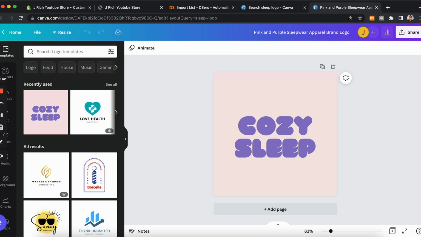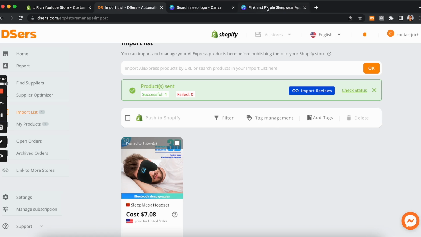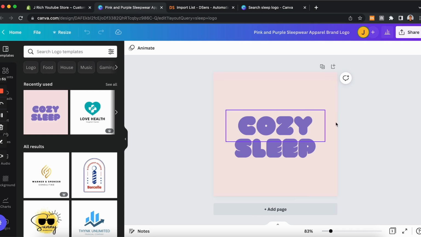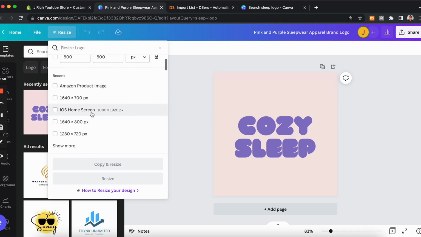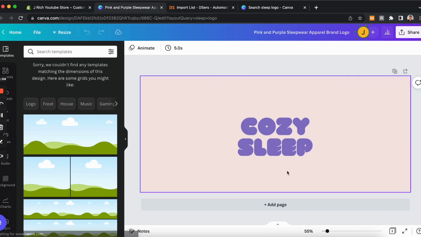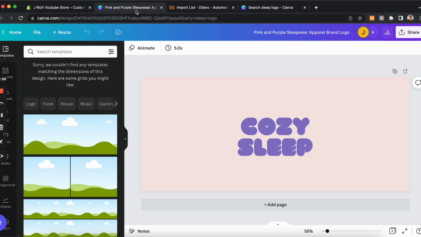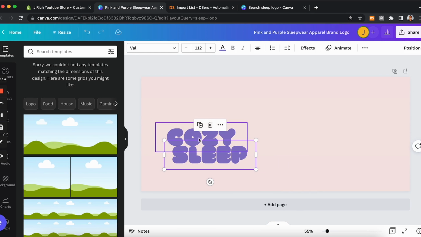And since this is going to be on my store, let me get rid of this. Let's move this over here. Since this is going to be on my store right here, I need it to be kind of longer. So I need dimensions to be longer. And so I'm going to resize this. I guess I could do this one. So I'm going to resize this. All right, so the first thing I need to do is, our store name is Sleep Mask. So I'm going to move this over, actually move it this way.